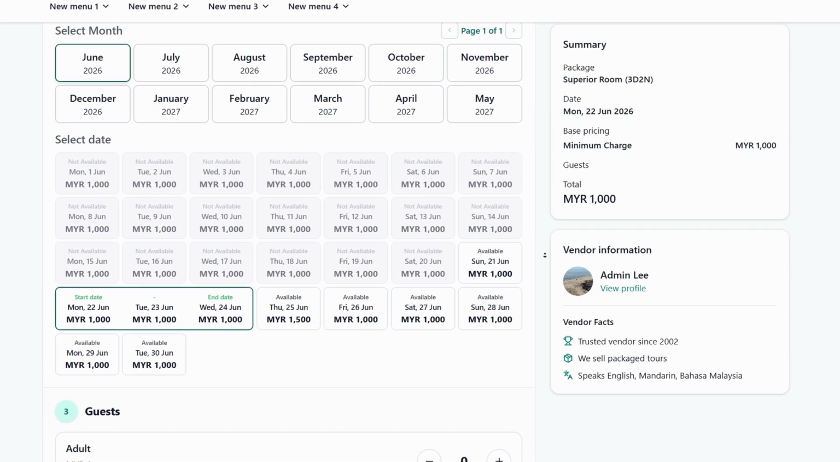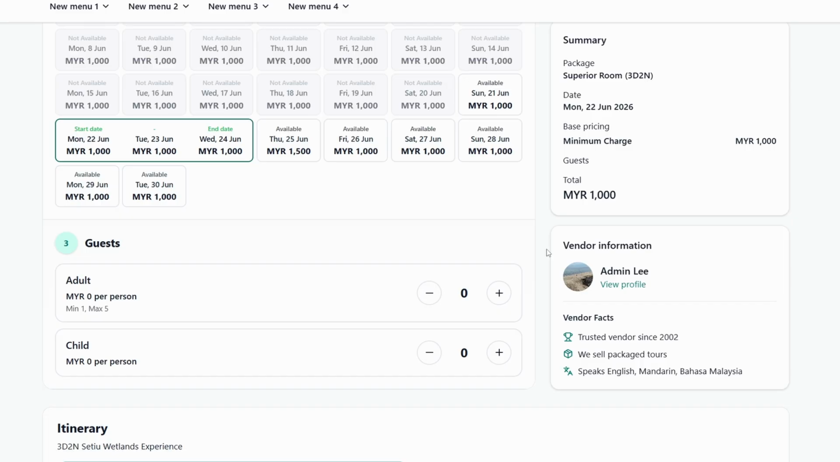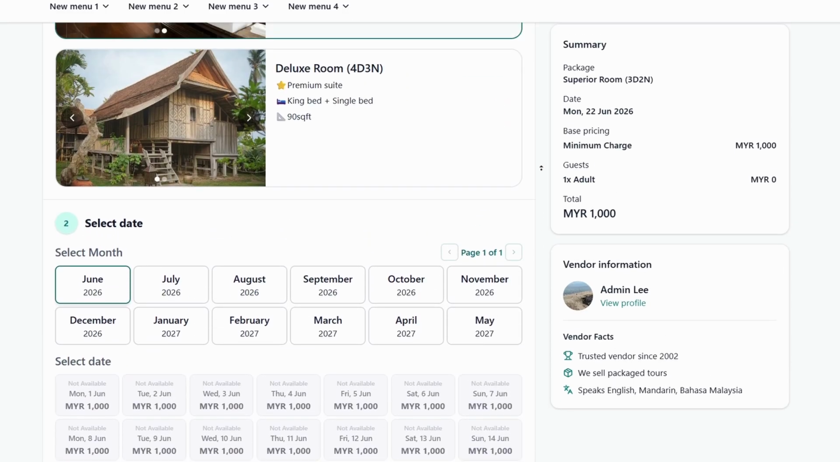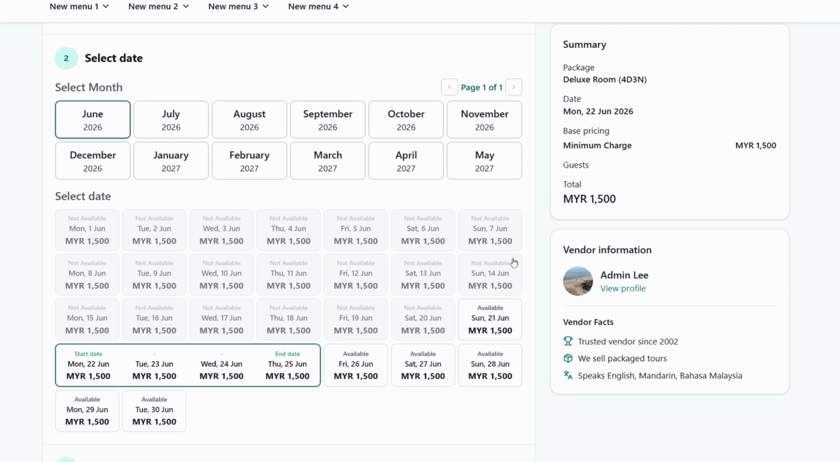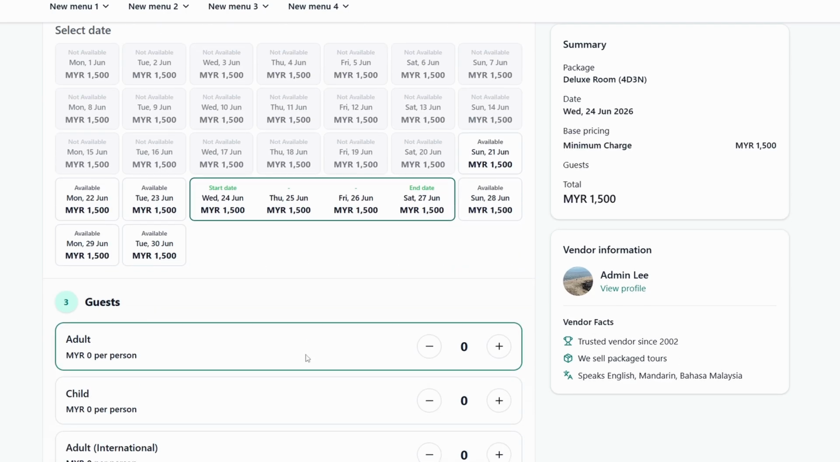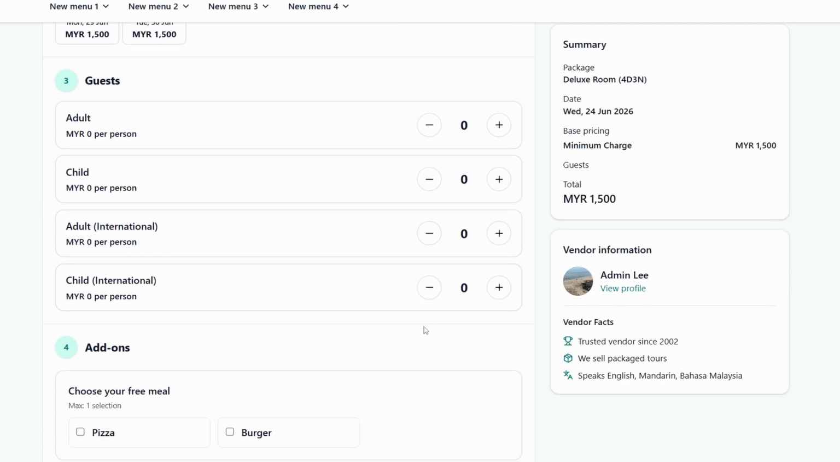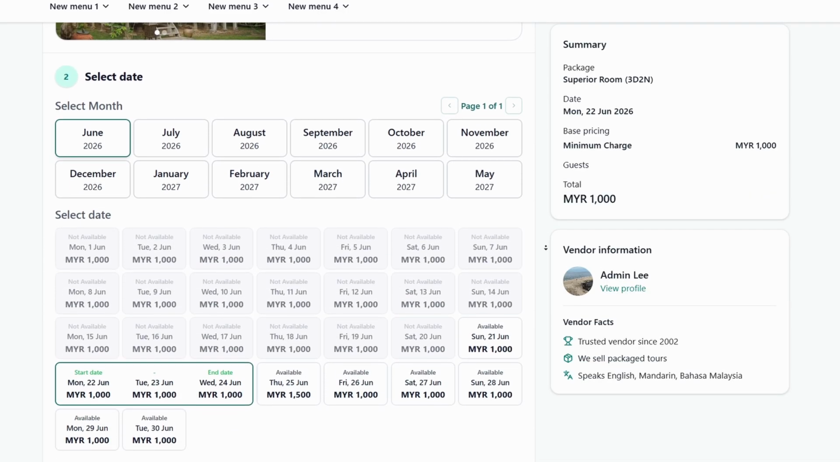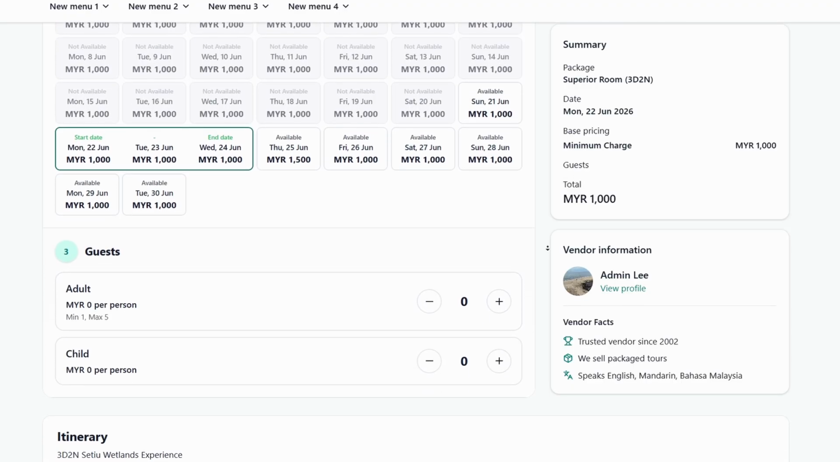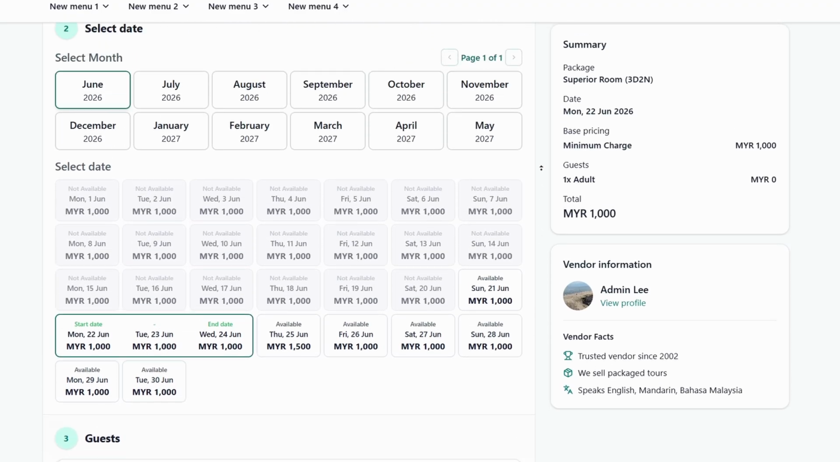Every time you select a package, it will change its availability and pricing settings based on how you configure it. Like if I say deluxe room is 4 days 3 nights, it will select 4 days 3 nights because that's just how I set it in its availability setting. In deluxe setting, I have set it up to use this pricing model, and I have these add-ons. In superior, I don't really have this. And superior is going to select 3 days because that's how I set it up.